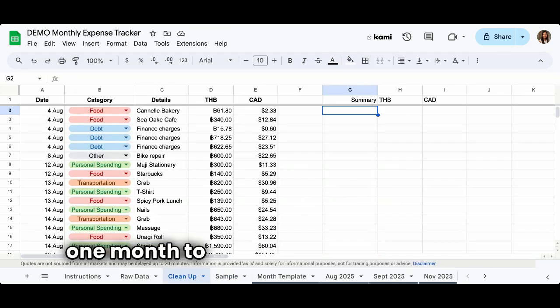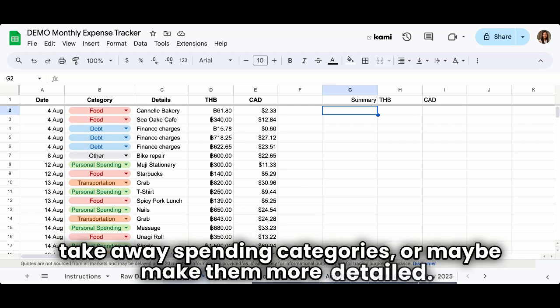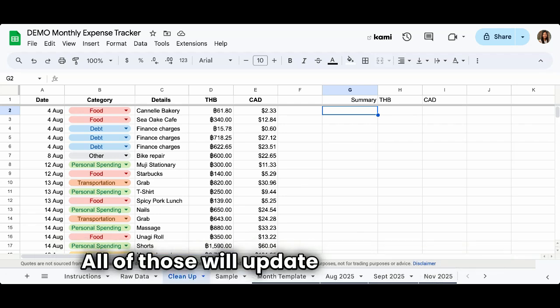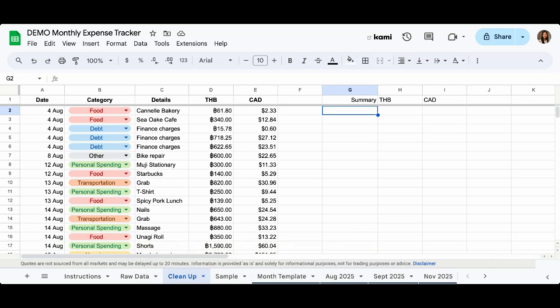Let's say from one month to the next, you decide to add or take away spending categories or maybe make them more detailed. All of those will update automatically. I'll show you what I mean at the end of this video. Starting in cell G2, type in equals and then enter in unique.